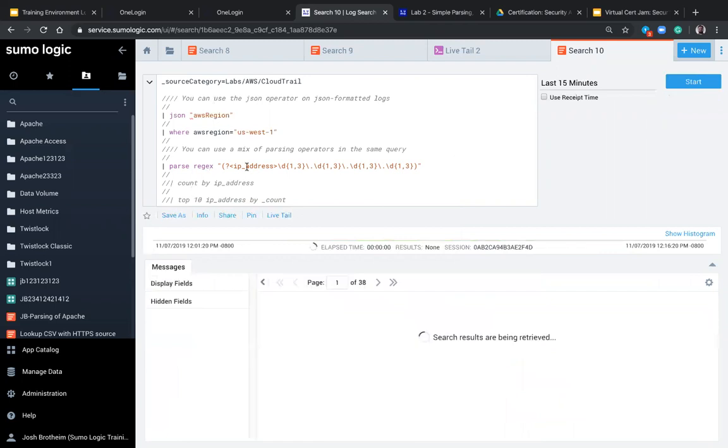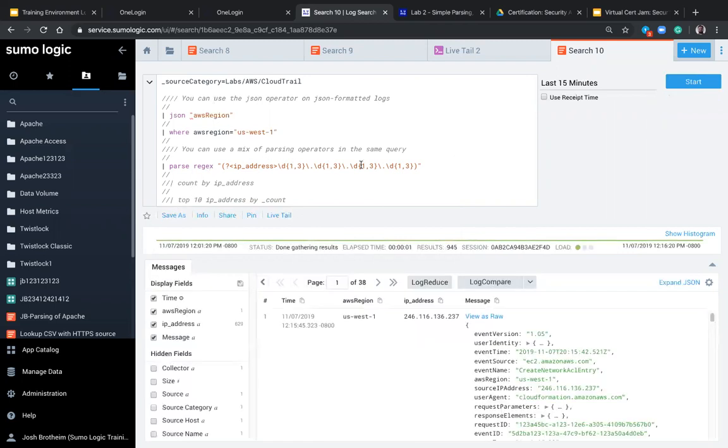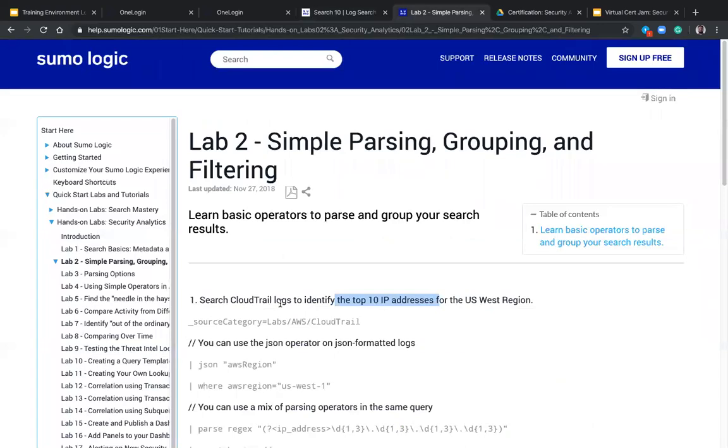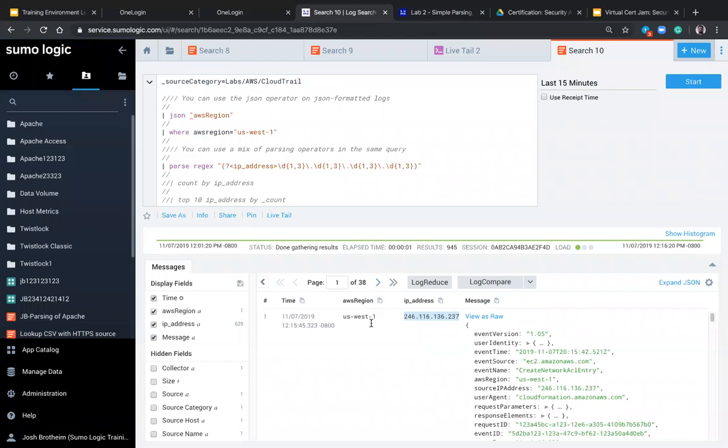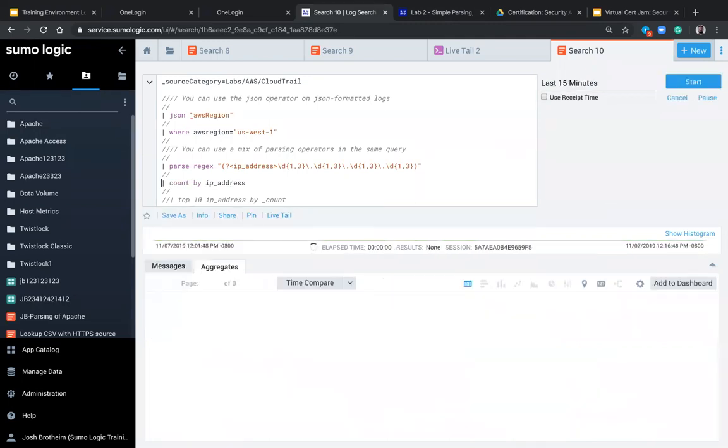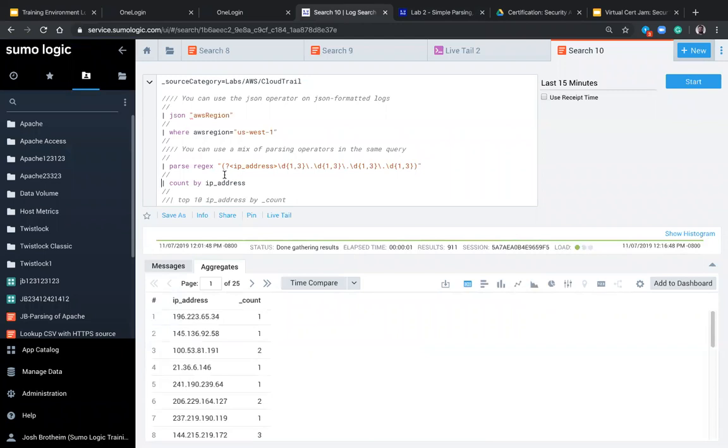So now that I'm parsing out for an IP address by looking for number.number.number.number, I now see those values down below. Continuing on, my goal was to identify the top 10 IP addresses for those US West regions. Right now, I only have US West regions and IPs, but I don't know how many of each one I have. So before I can say, show me the top 10, I just need to count them. And that's what I'm doing on this line. Take those IP addresses and just count them up. Count, as a reminder, is a mathematical operator. Since I'm doing math, I get my results in an aggregates tab.